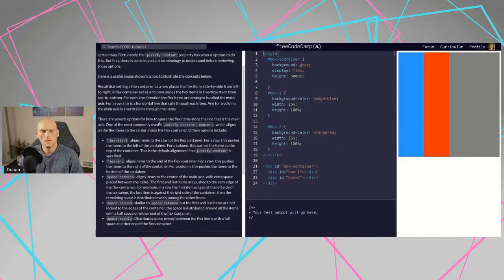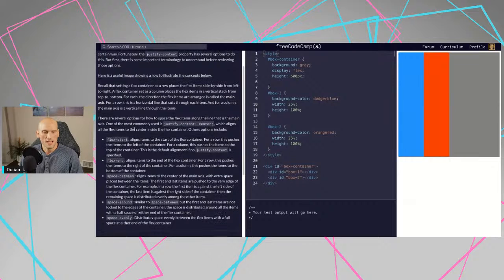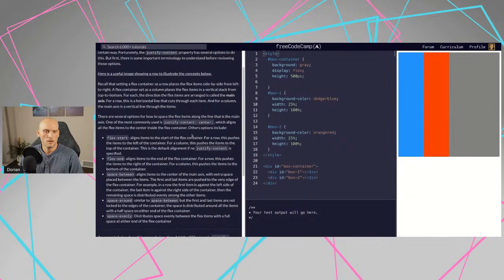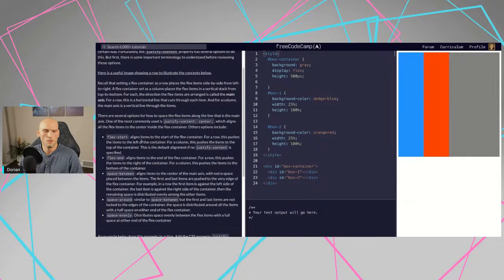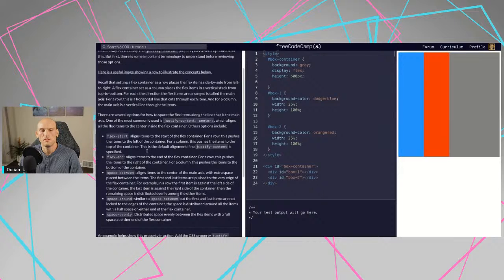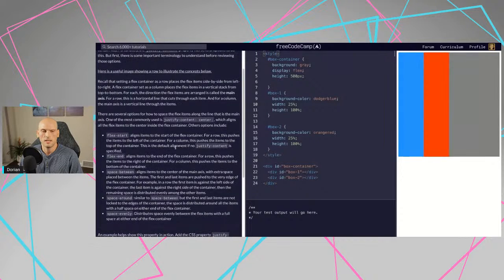One of the most commonly used is justify content center. If you're having trouble centering stuff in HTML and CSS, flex is your friend, trust me. It aligns all the items to the center inside a flex container. Other options include flex start, which aligns the items to the start of the flex container. For a row, it pushes all the items to the left. For a column, it pushes all the items to the top. This is the default alignment if no justify content is specified.